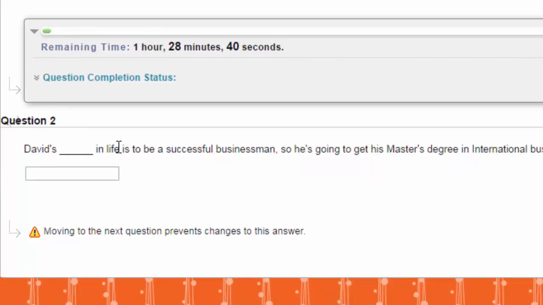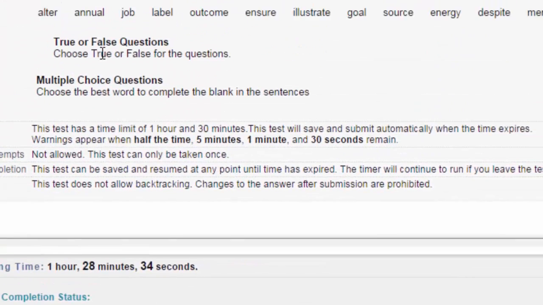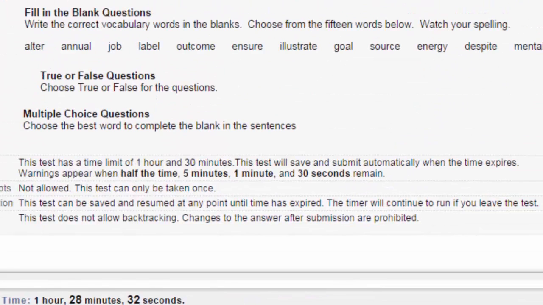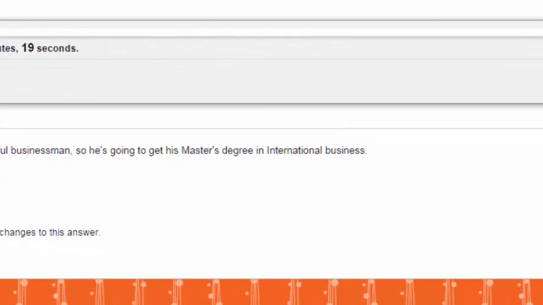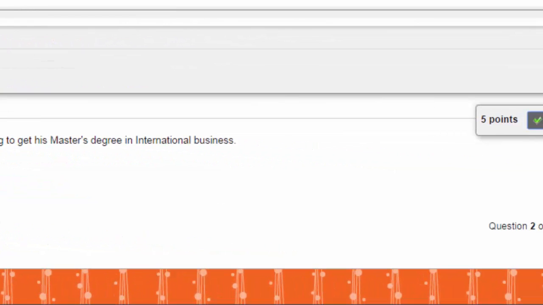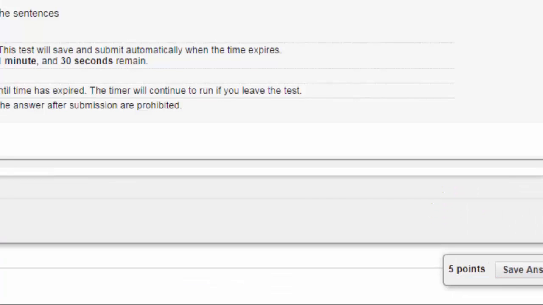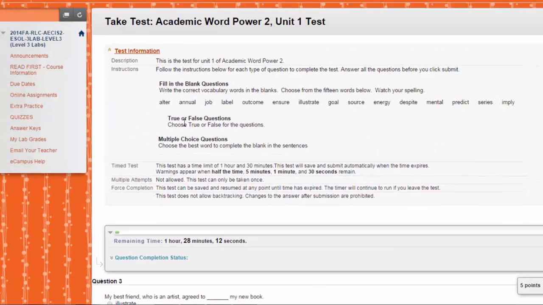David's blank in life is to be a successful businessman. So he's going to get his master's degree in international business. So I look up here and I think, David's altar in life? No. David's annual life? No. David's job in life? Maybe. Here's one, goal. So I'm going to use goal. Save answer. Click to the next one. I hope that makes sense.